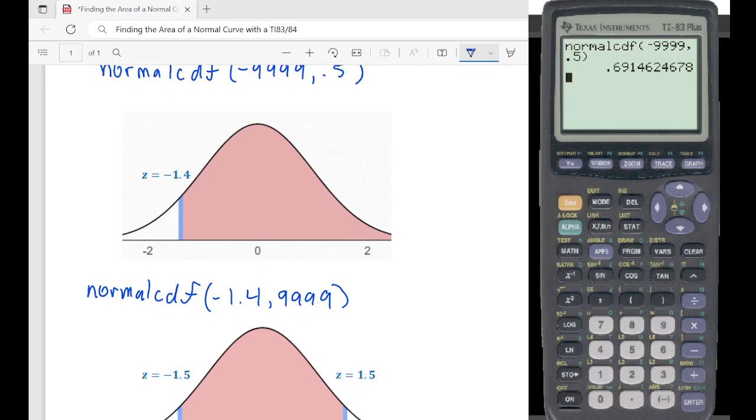And that's it. Once the setup is there, just go to second and vars. Normal CDF again, just going to press 2. And our lower bound, negative 1.4, comma, 9999. And then hit enter. And we get 0.9192. That's it. So 0.9192 is the area to the right.